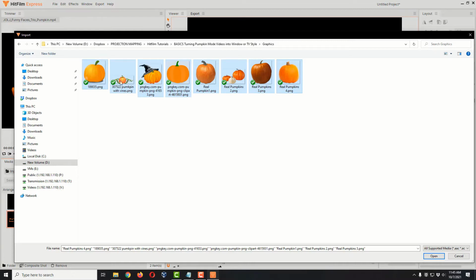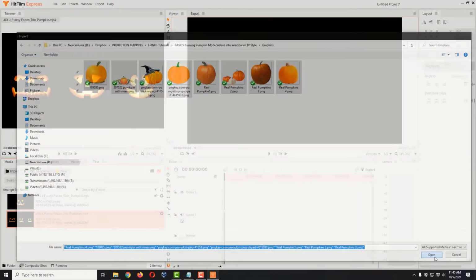Some of these are real pumpkins, some of these are cartoon pumpkins. You'll just have to see which graphic looks best on yours, which you prefer, basically. Do you want real? Do you want cartoon? What style of cartoon do you want? But I'm just going to select all of them. We're just going to bring them in here. So I'm going to click Open.